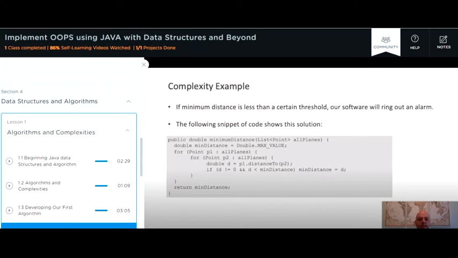When we get into this inner loop, we'll have a variable d that will equal the distance between point P1 and P2. And if d is not equal to 0, if there's no distance, and d is less than the minimum distance, then the minimum distance will be equal to d, and we can return that minimum distance.